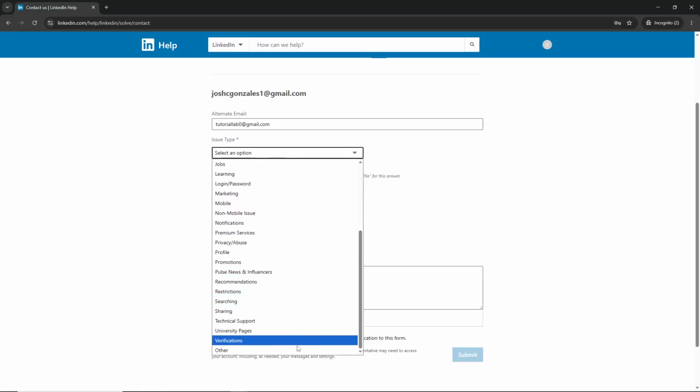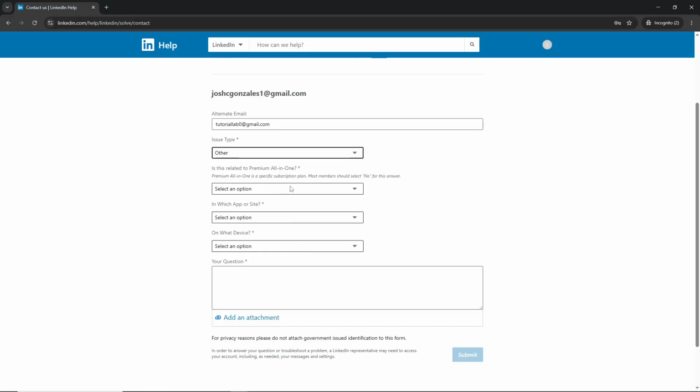You'll then be asked whether this is related to Premium All-in-One. Simply answer yes or no based on your situation. This helps LinkedIn determine if your issue involves their premium services or general account features.